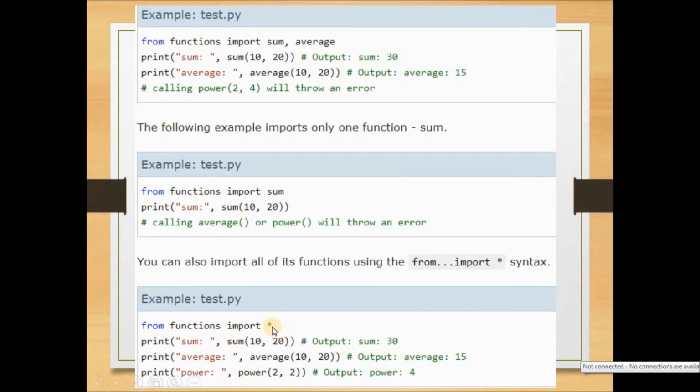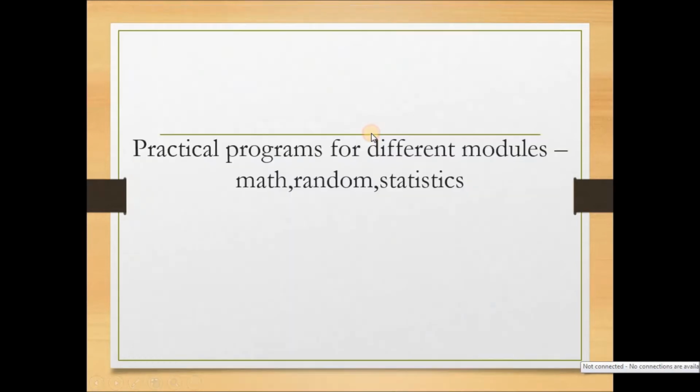And here import star also you can give, that means all functions. From functions, import star means from functions, all functions you are importing. That means here you can use this sum also, average also, power also. And here you can use only sum. Power and average you cannot write here, it will show error. And here you can use only sum and average because you are importing only sum and average from these functions. You are not importing this power here. So if you write this power here, then it will show error. Clear? Okay.